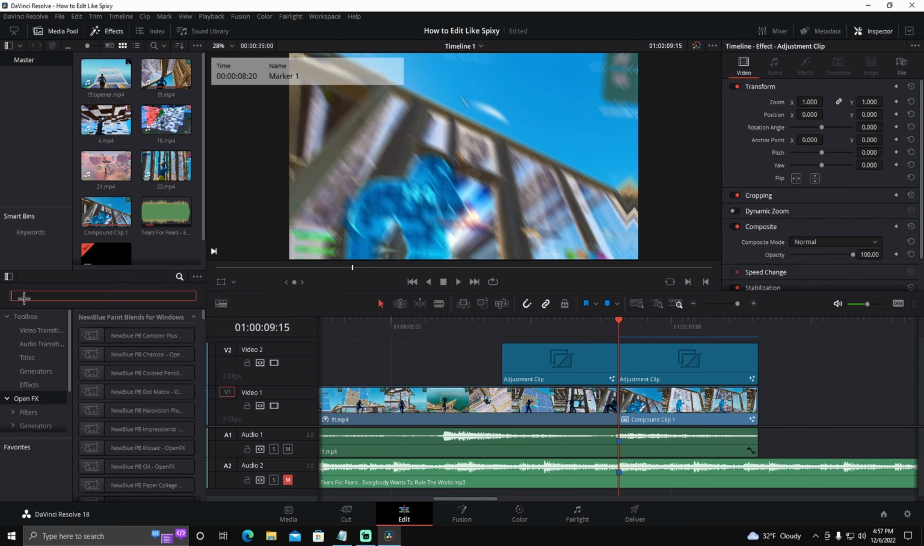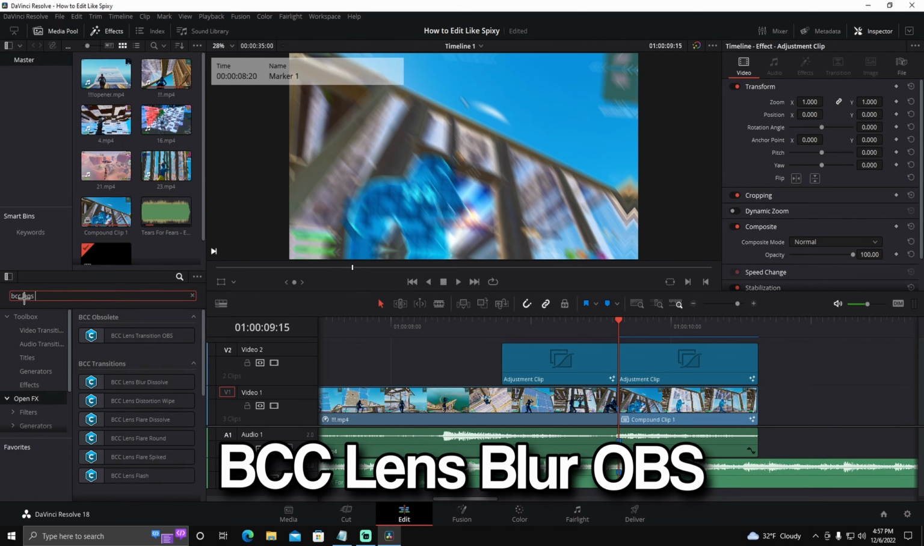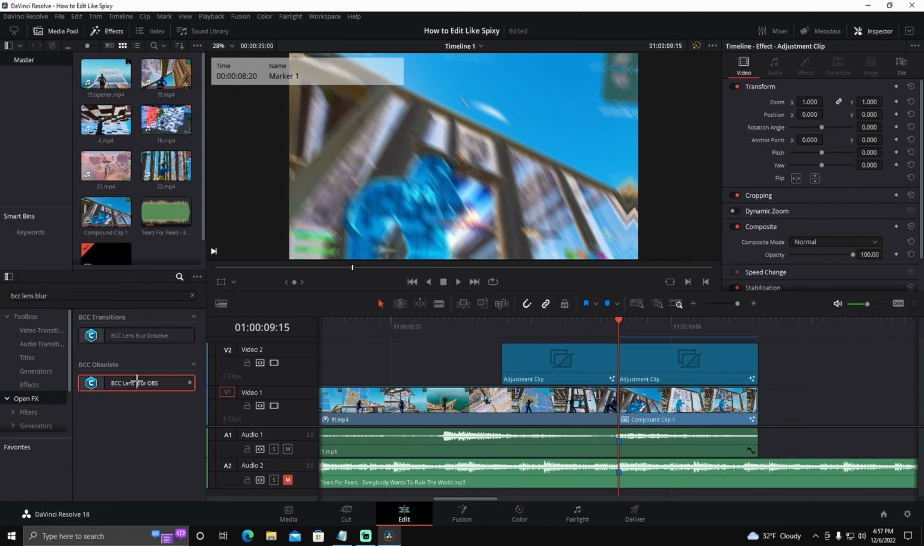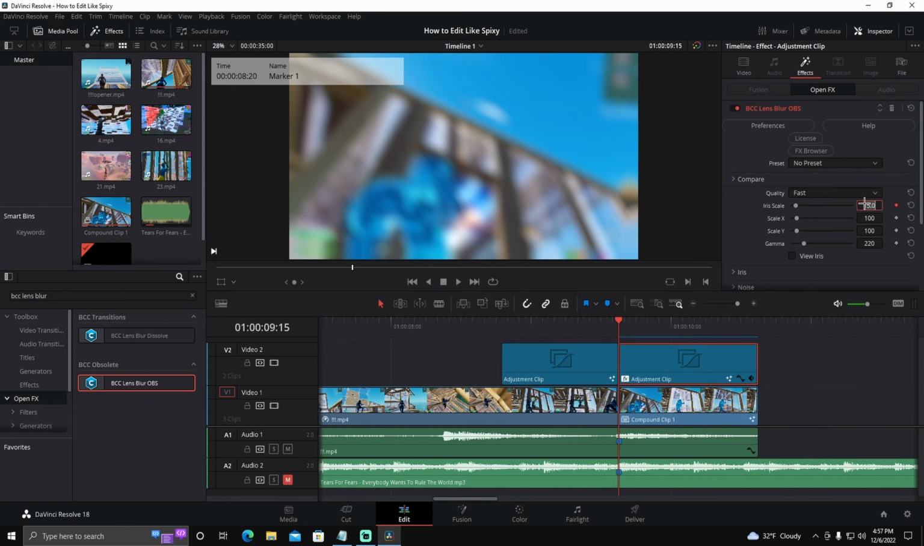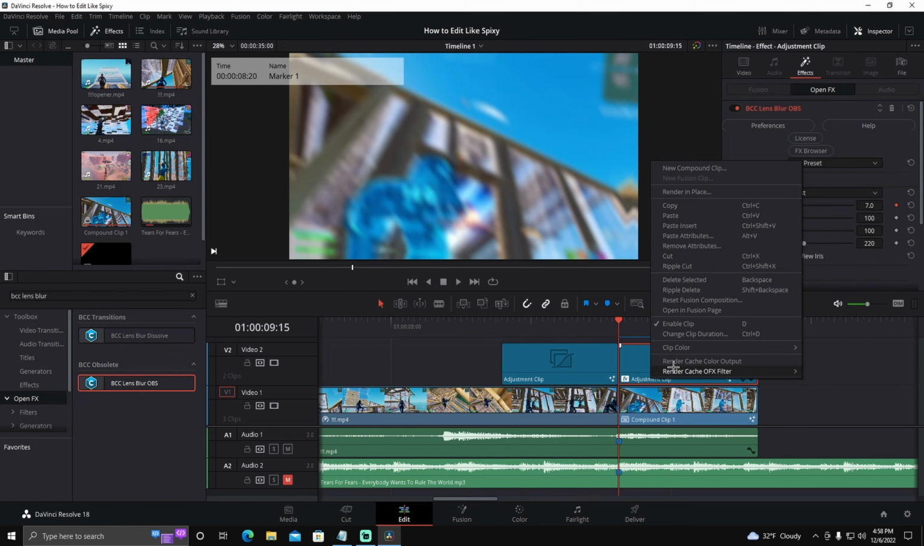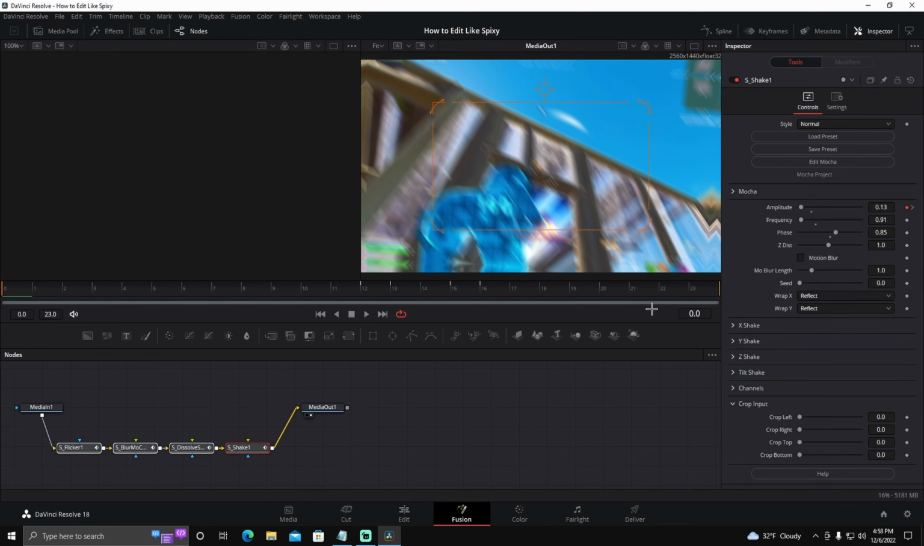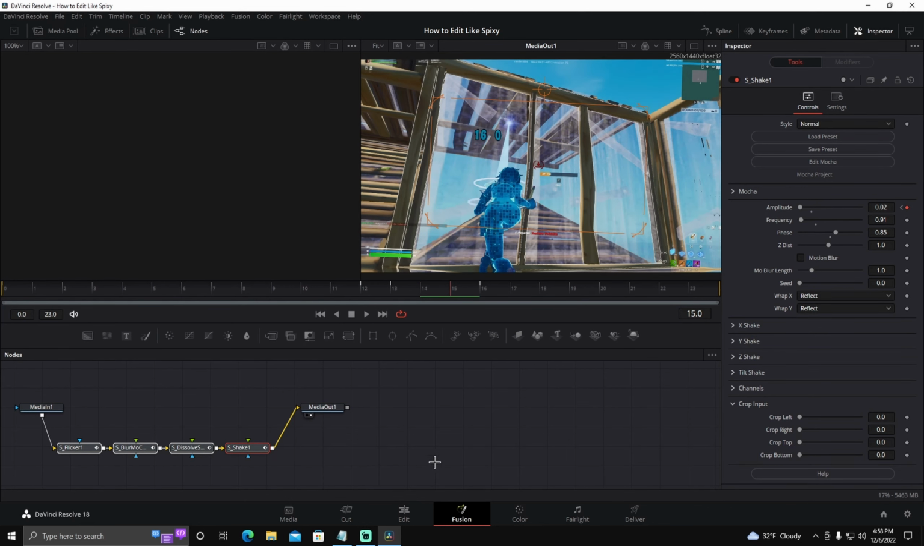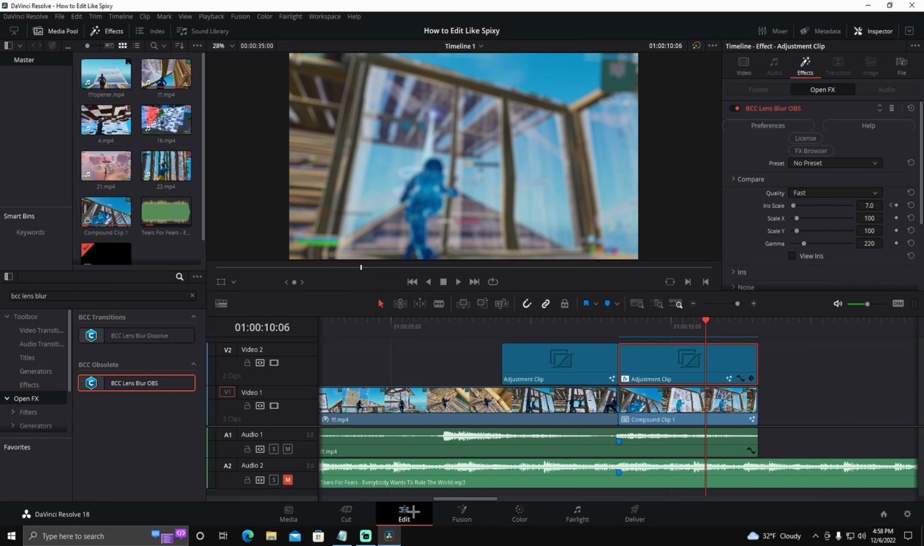Let's go into open effects and type in BCC lens blur OBS and drag this onto our adjustment clip. Let's open up in the effects tab, keyframe the IR scale at 7 at the start, and then let's right click on our adjustment clip and hit open in Fusion page. And let's go to frame number 15, and then we can go back into the edit tab and turn the IR scale down to 0.